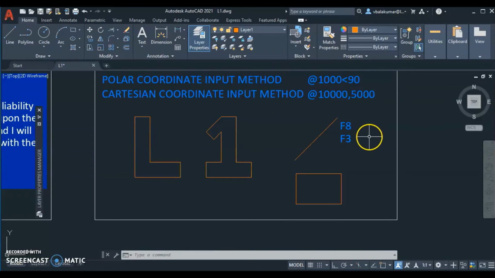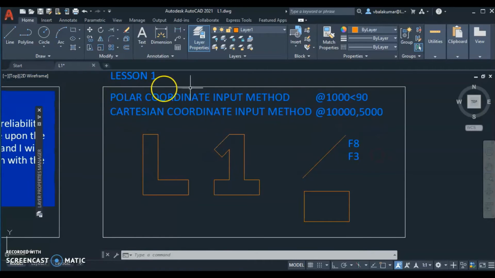Now I redrew this rectangle. This length is 10 meters and the height is 5 meters.